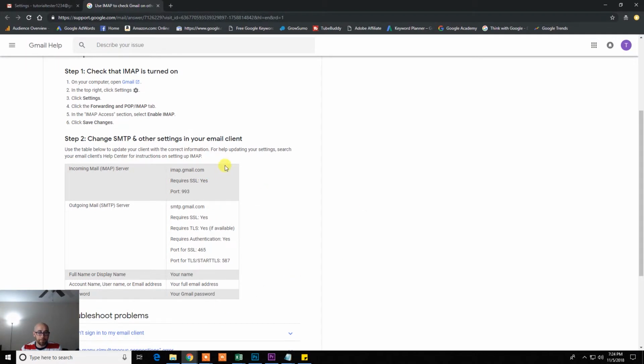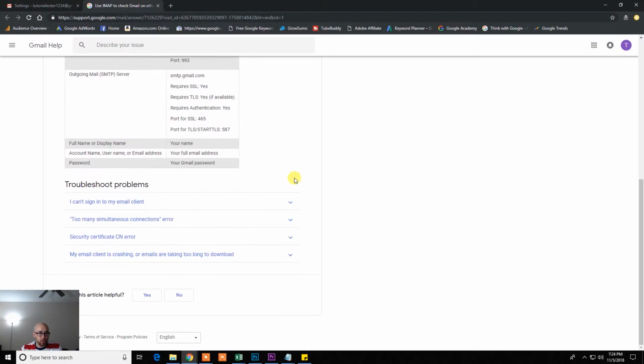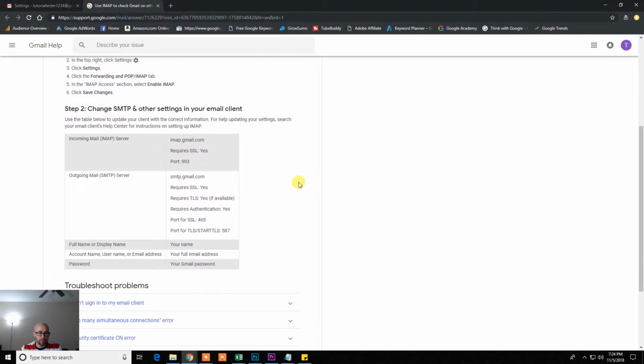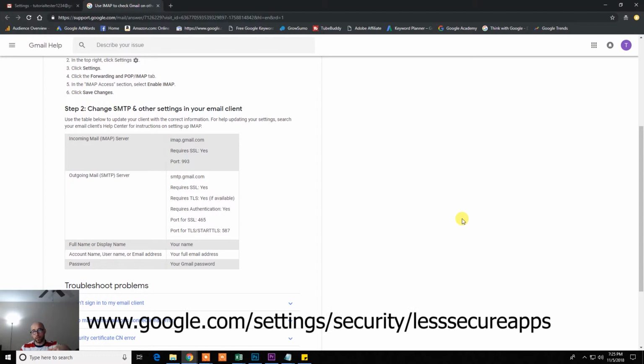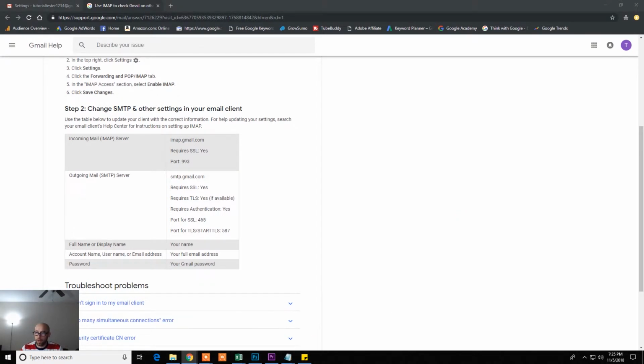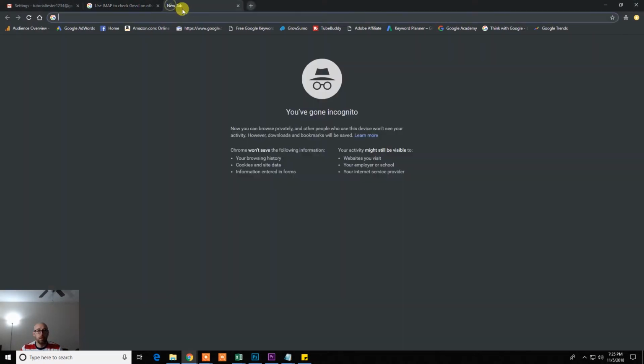What this doesn't actually show you, I don't think, when I'm looking at this, is you actually need to allow Gmail to access less secure apps, such as Outlook. Don't let that scare you. It's not really a less secure application. Don't let that bother you. So I'm going to go ahead and put the URL on here and leave it in the description as well, but I'm going to go ahead and copy and paste this into the search bar here.